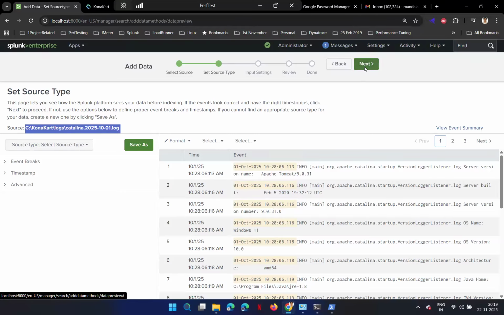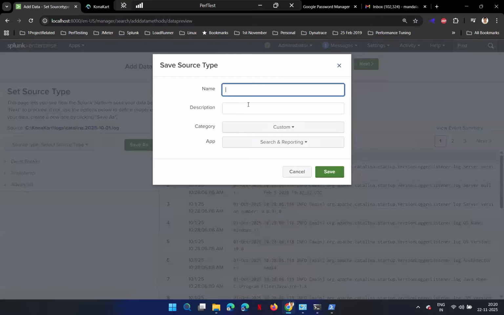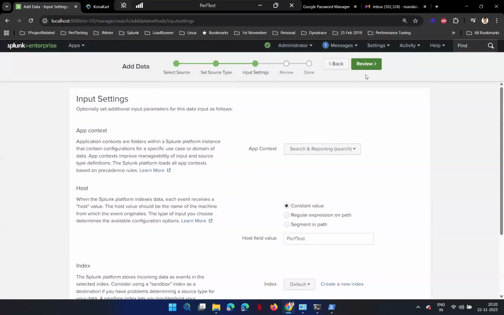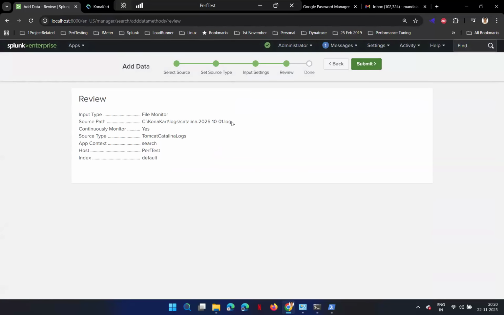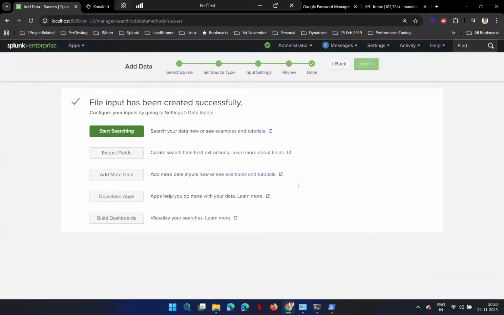Okay. And now click next. And you can give some source type. So what log is this? Catalina logs. Okay. Let's say I'll give Tomcat Catalina logs. All right. And click on save. Now the source type is selected. Now review, and it will show you the file name, whatever you exactly selected, what is the source type and all. Just click submit, right?